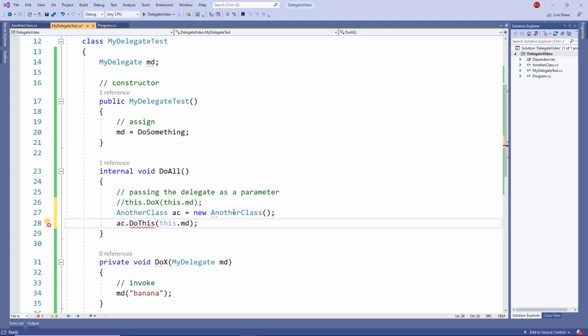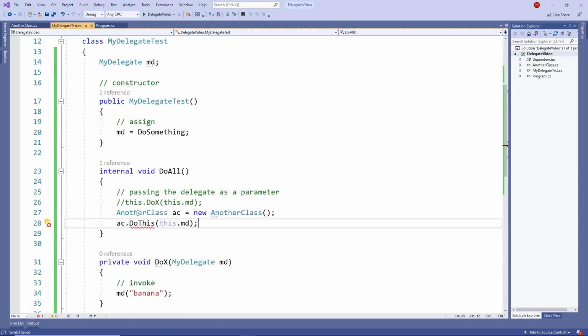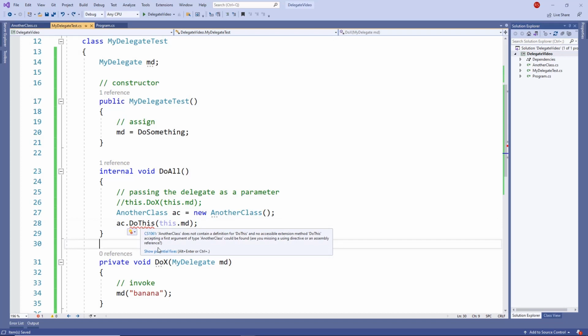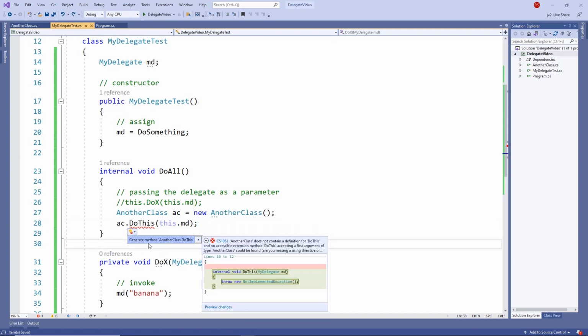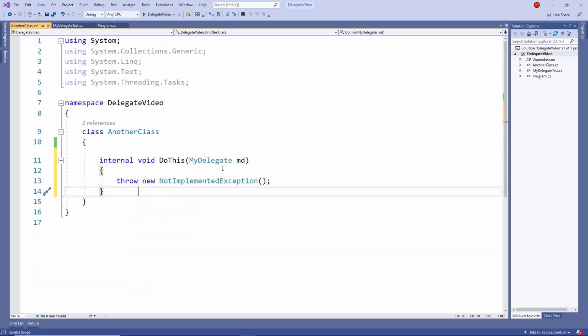method. Now note that another class doesn't have any method whatsoever. I can either type here manually and create it, or I can use that trick to call a method that doesn't exist. I'm going to hover over and then show potential fixes, and then generate a method. And then once I click on generate a method, the red squiggly is gone. And if I go to another class, the new method is generated for me here.